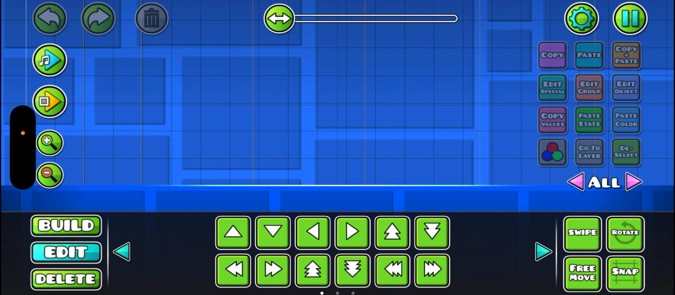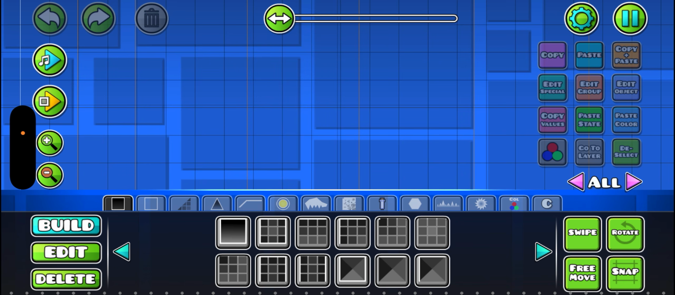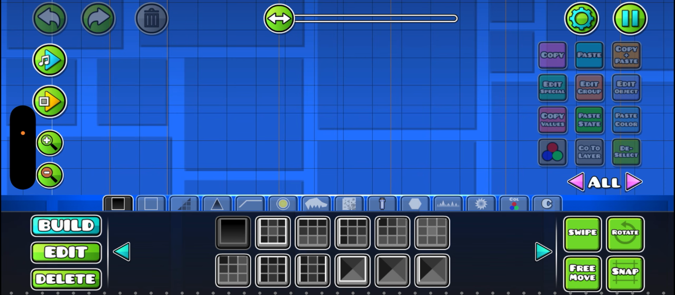Hey guys, hello. Today I'm going to show y'all how to use the move trigger, for people who still don't know how to use it in 2026. So let me show y'all, for example.